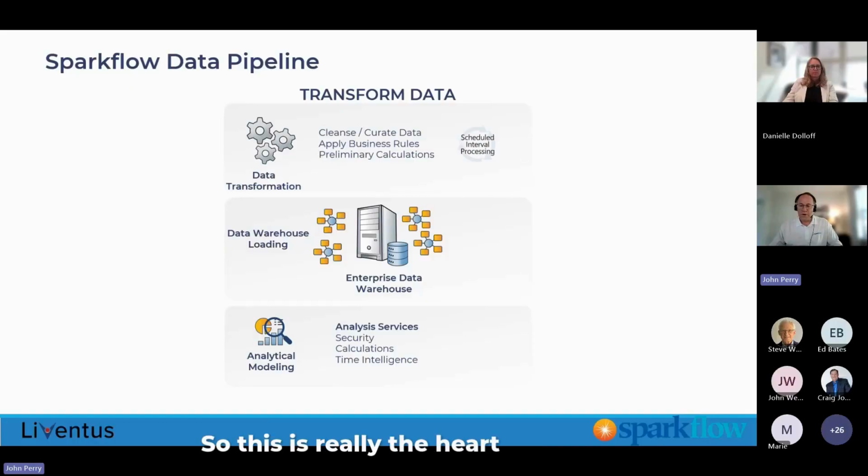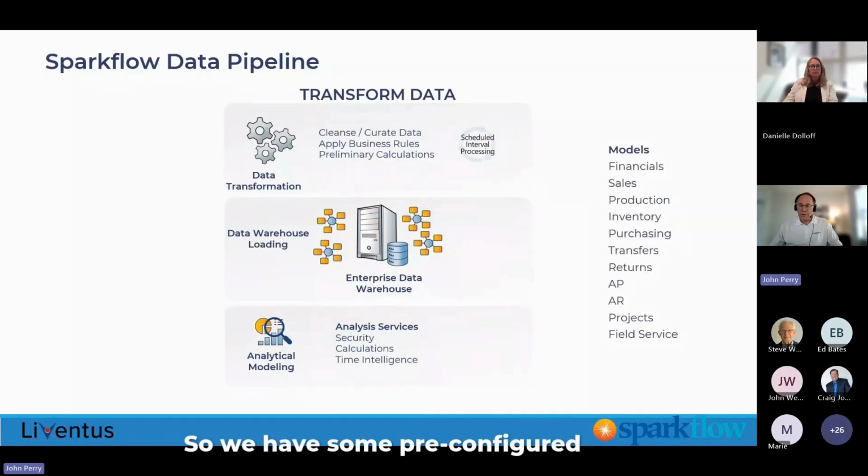So this is really the heart of Sparkflow. This slide here is what Sparkflow does and does well. So we have some pre-configured models. We've talked about these if you've seen our demos before. Many of you are using many of those, and it's really a jump start to get the world running for you with Sparkflow.